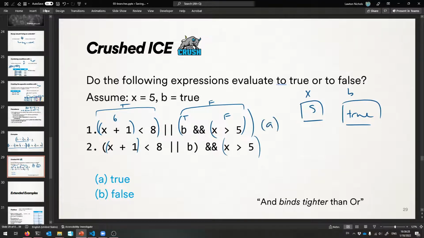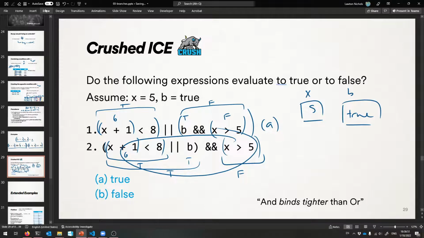So this one's A. And let's see what this one will give back. So this is 6 is less than 8. Yes, that's true. And I guess, sorry, this side happens first. So this is true, or B, which is true. So the whole or right here, the whole thing there is true, ANDed with x strictly greater than 5, false. So anything ANDed with false on either side is false. So the answer for this whole thing is false, which is B.